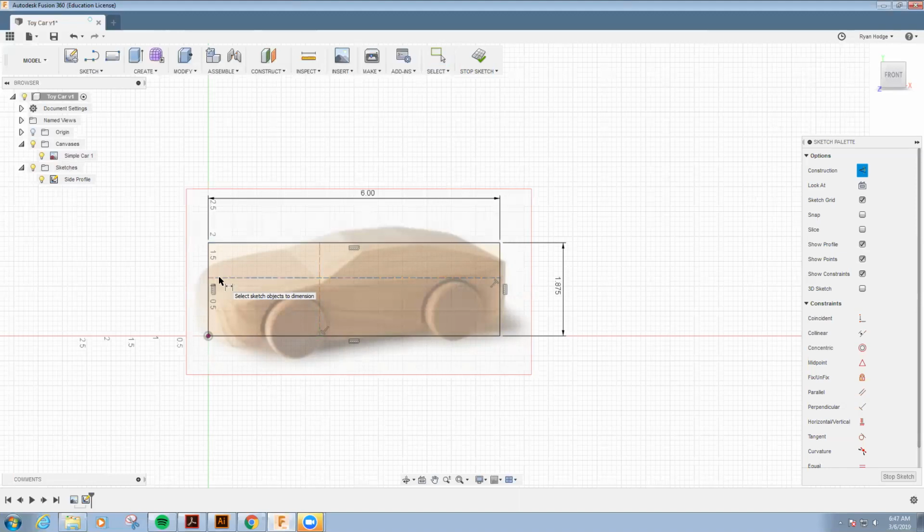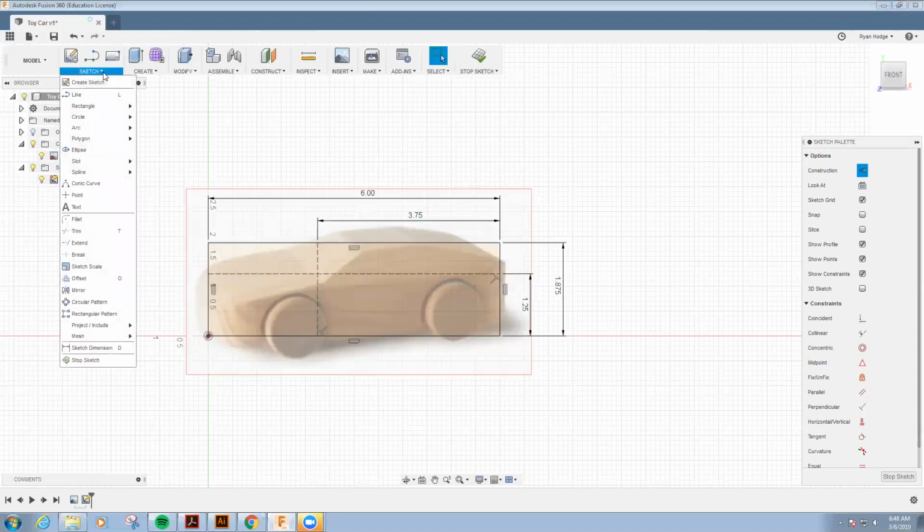I will dimension these. Let's see, we'll do 1 1/4. And I think 3 inches. I'll change that to 3.75. So I want to move, actually I'm going to put in a point first.